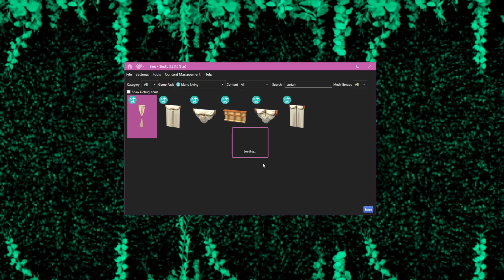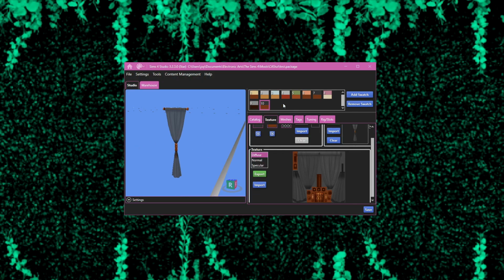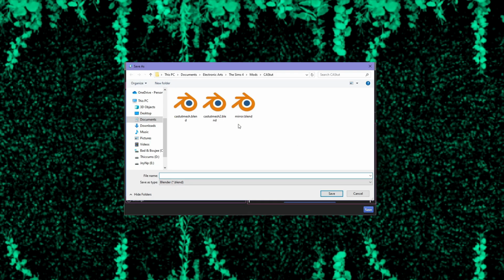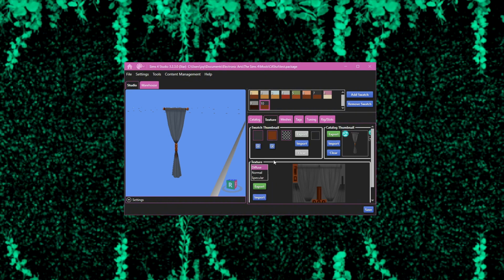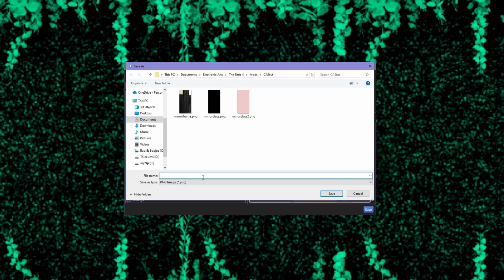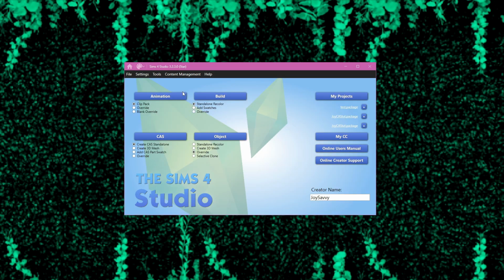Go into the texture tab and I'm going to select the swatch color that I want. I'm going to go into the meshes tab and click export mesh. You want to save your Blender file as your object name. I'm just going to save this as curtain. Going back into the texture tab, make sure that the diffuse texture is selected and export the image file. I just give the texture image file the same name as the Blender file. I'm just going to do this for all the other objects.